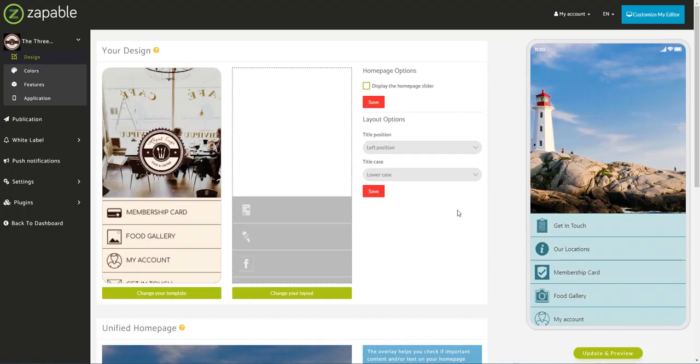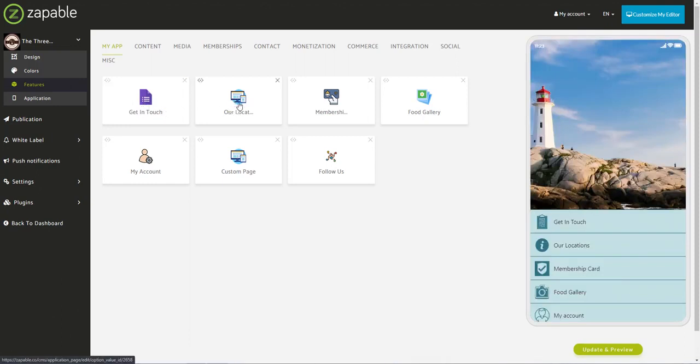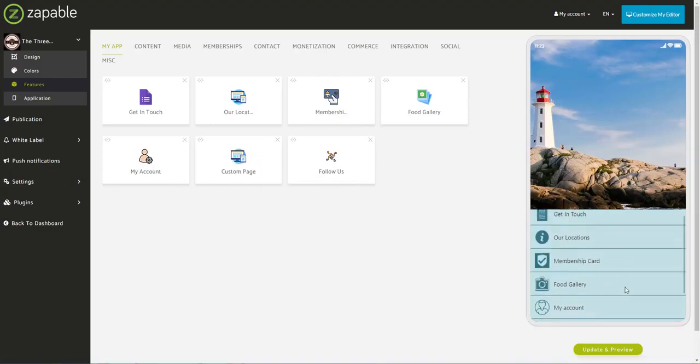In this tutorial video we're going to be looking at populating an application from scratch. So I have a base template application here and I've got some information that I want to populate this app with. In this case we've used the cafe template to bring through some of the placeholder features that we can go in and customize. So if I go into the features section here, we can see that we've got the get in touch, the locations, membership card, a food gallery, the my account option, custom page, and we've also got the follow us option here as well, so you can see all these in here.